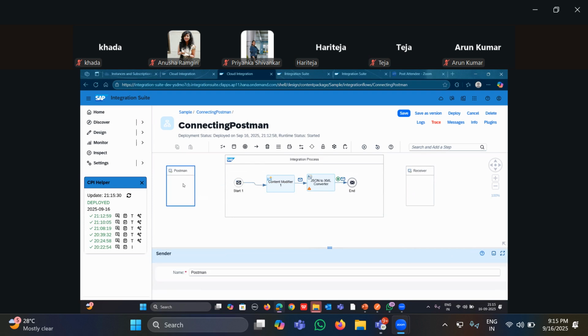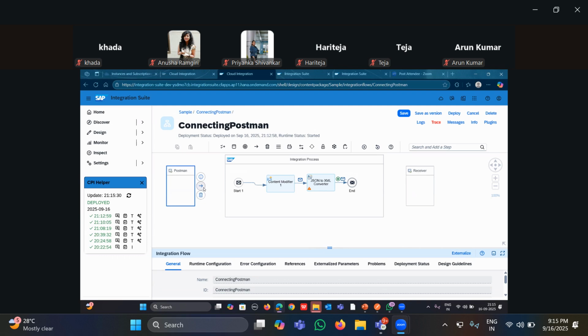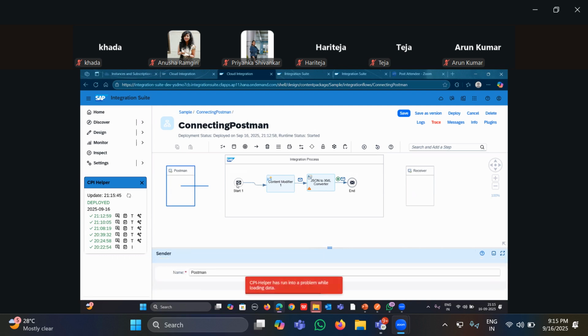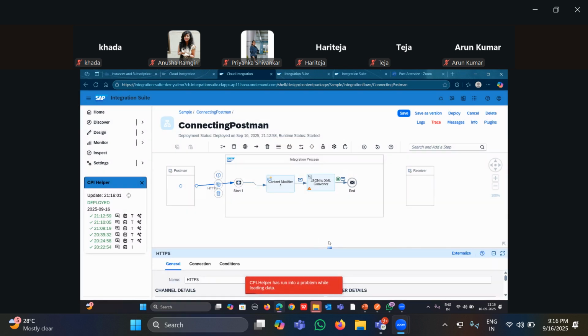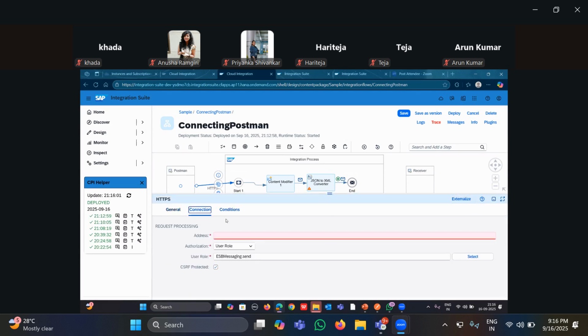So this is the Postman, right? So now I'm going to connect. This is the sender now. So now I'm going to connect the sender into CPI. Now it is asking adapter type. Usually to connect Postman to SAP, we will use HTTPS adapter. So now I'm going to select HTTPS adapter. Now in the address field, we need to mention some name like connecting Postman. It's up to your wish.